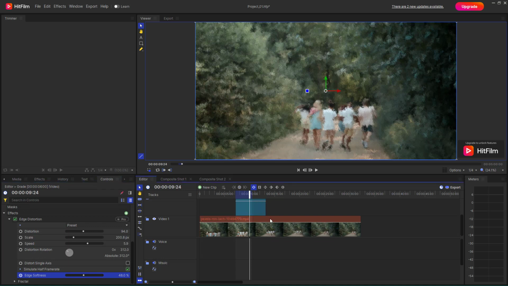So this is how you can work with the Edge Distortion effect inside of HitFilm.